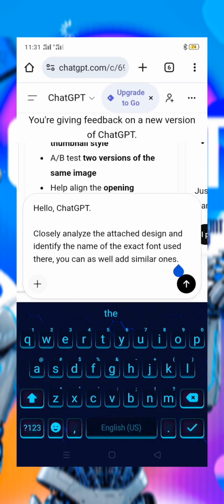Say: hello ChatGPT, closely analyze the attached design, because I'm going to be adding a design, and identify the name of the exact font used there. You can as well add similar ones. The reason I said similar ones is that perhaps for any reason I can't get that exact one, so I can also get a similar one. You understand the gist, right?